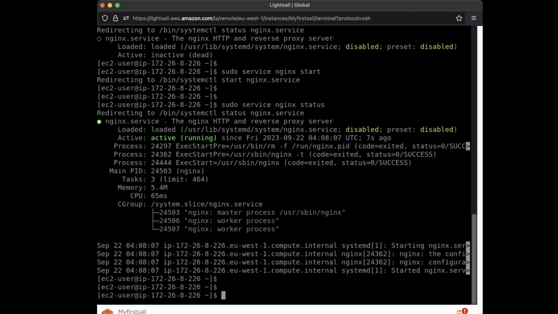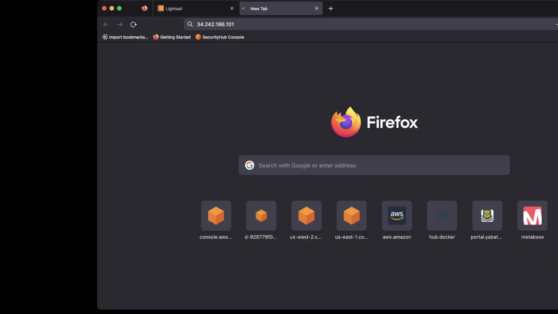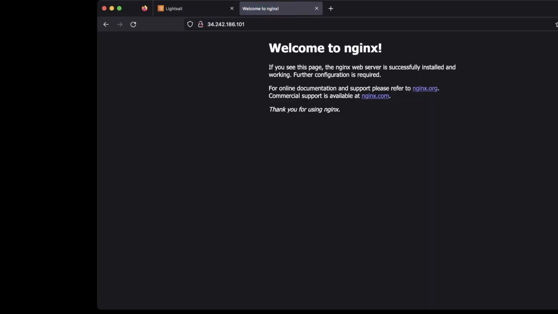So let's try and open this on the browser just to be sure that it actually works. Luckily we have port 80 open on the firewall. So let's take this IP and launch this on the browser, and boom, welcome to Nginx.